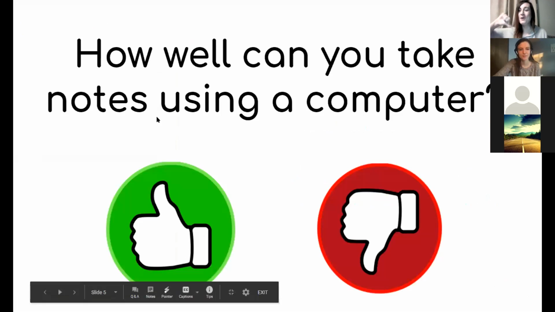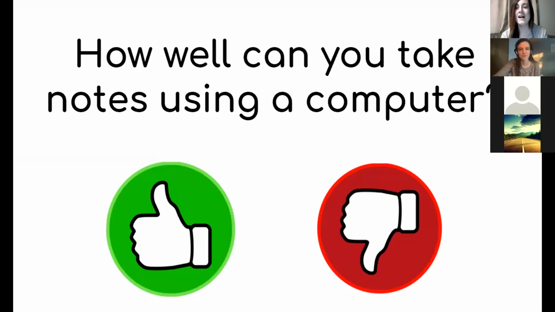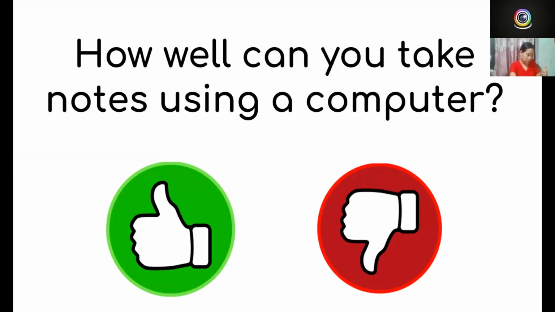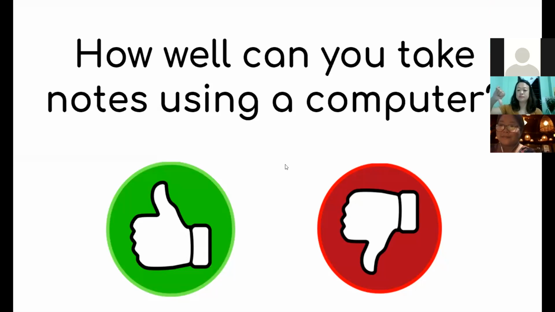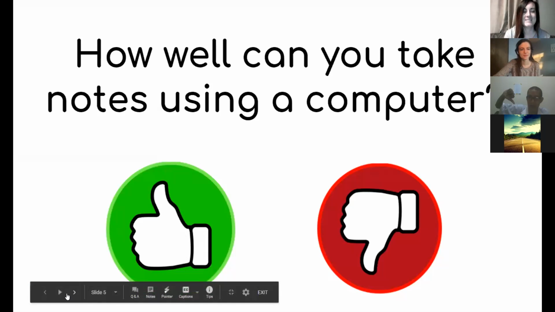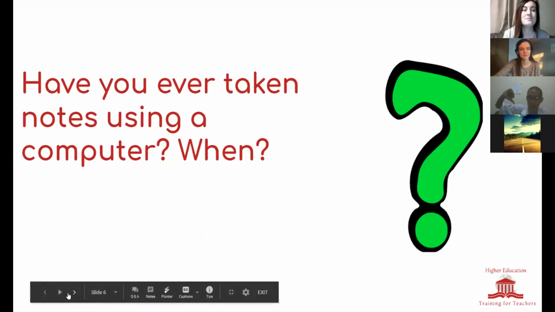Okay, so show of thumbs. How well can you take notes using a computer? So not at all, somewhat, and extremely well. So on the count of 3, can everyone show me? So 1, 2, 3. How well can you take notes on a computer? Okay. So some people are kind of in the middle, some are kind of halfway down, not a lot of people that are extremely comfortable.